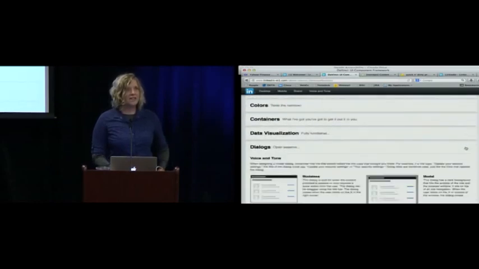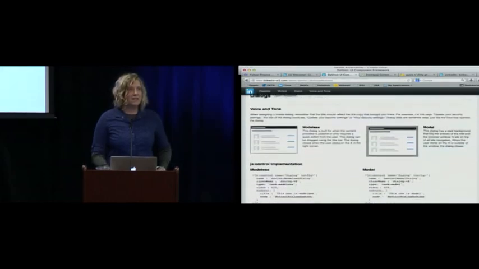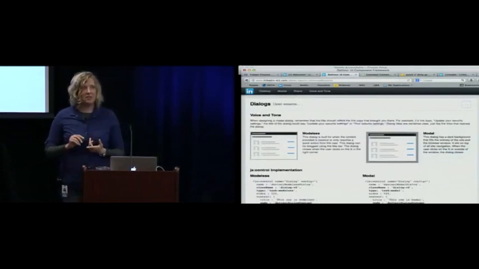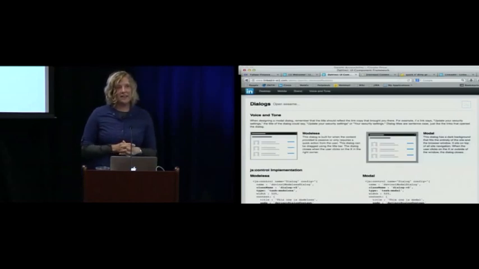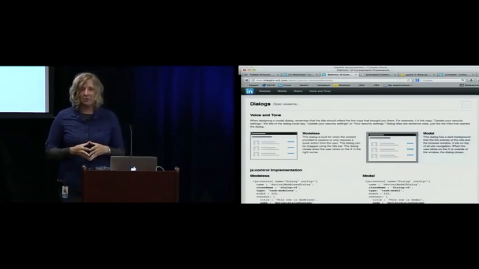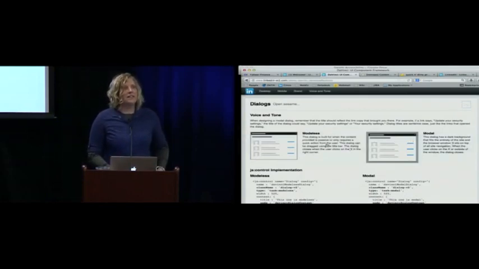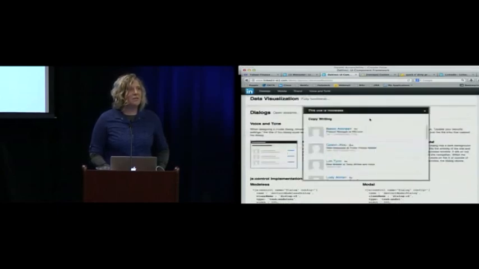So dialogues, this was another case of something we did iteratively. The first thing we did was make sure that the markup had role of dialogue in the container surrounding the dialogue, and also that the title was labeled with an ARIA labeled by attribute. Then we did a lot of work in the JavaScript layer. This is an example where we're actually using tab index.